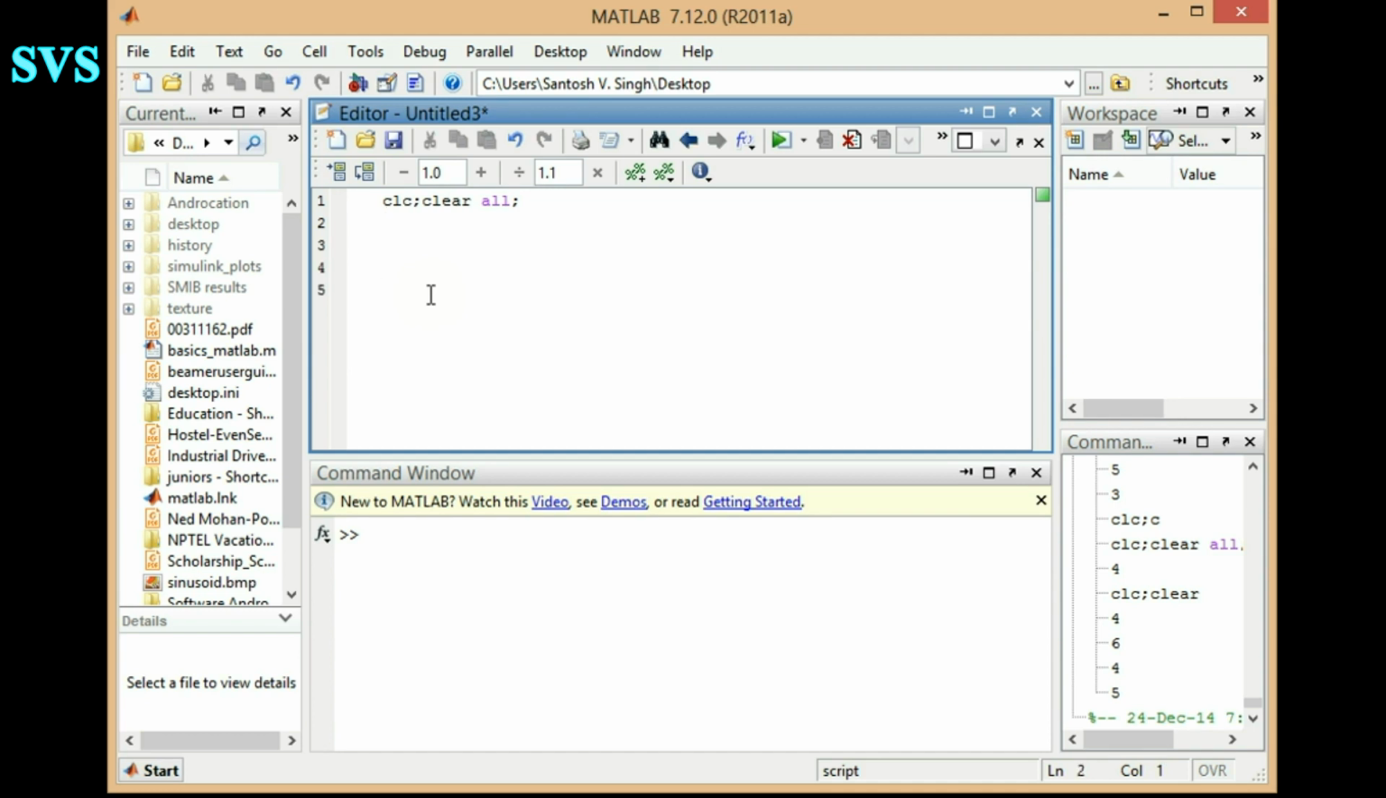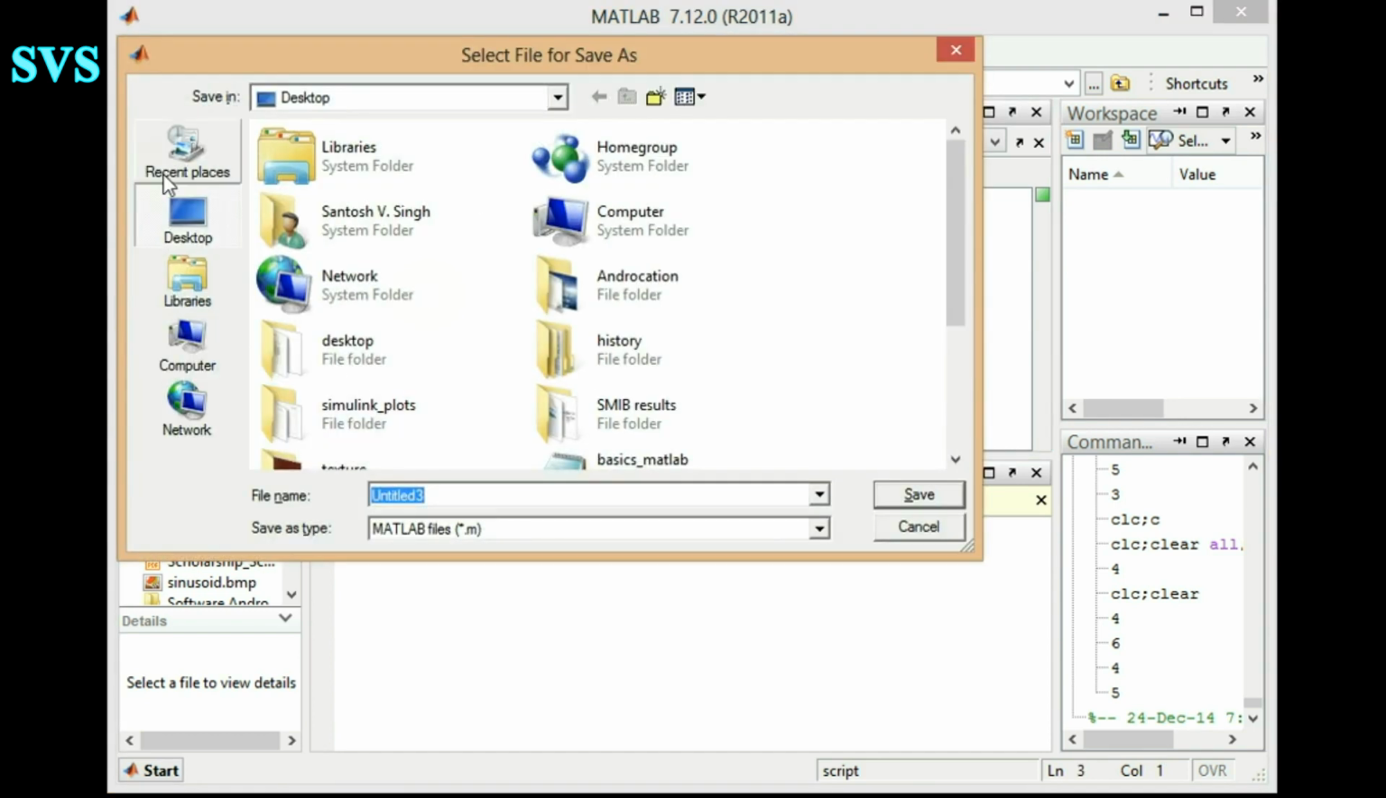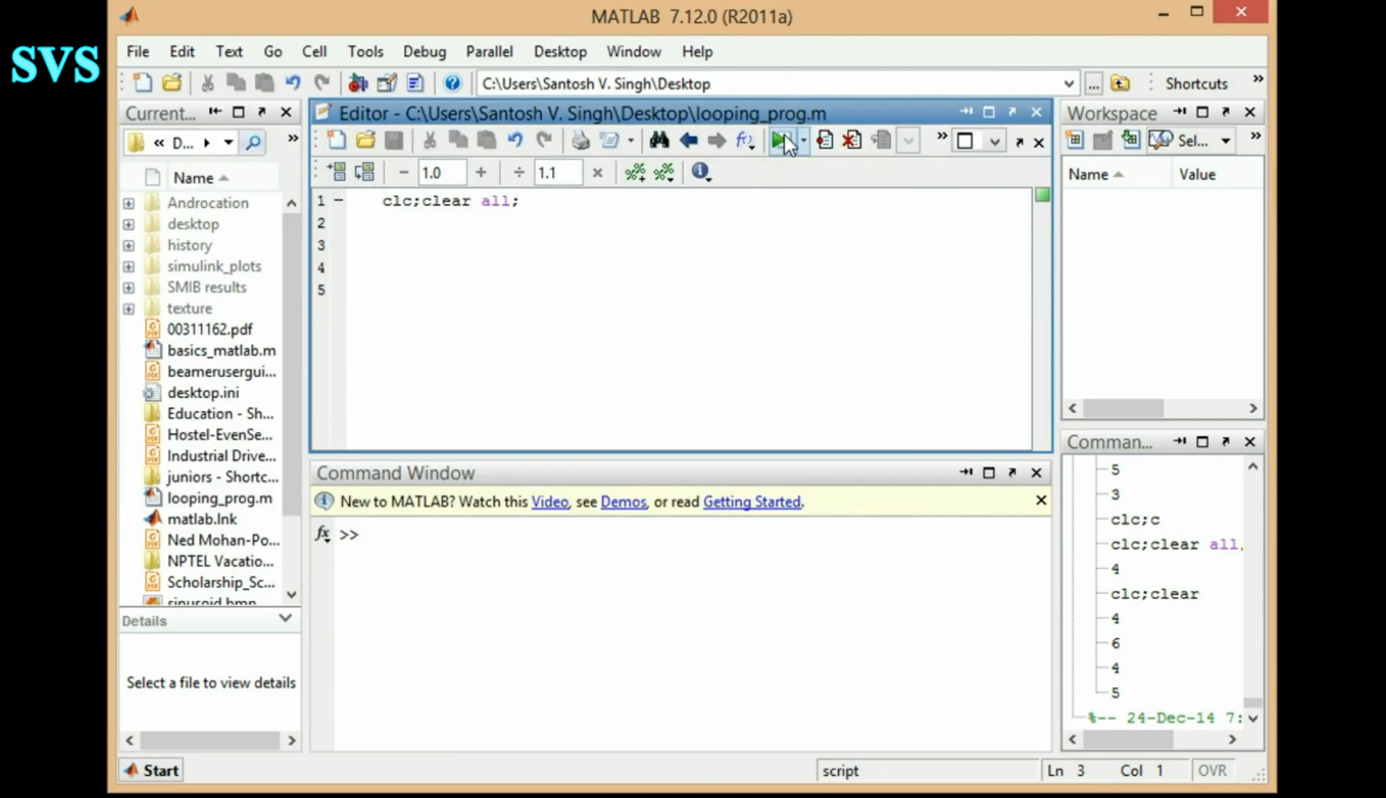So we use loops. Here, let's create our script file, save it, and name it looping_prog on the desktop. Yes, let's save it and try executing it. Then we'll start with our syntax or the loop structure.